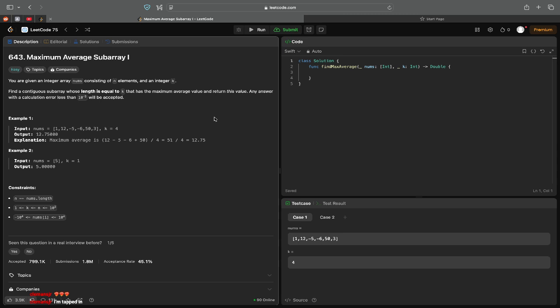All right, so problem 643, maximum average subarray. You're given an integer array nums consisting of n elements and an integer k. Find a contiguous subarray whose length is equal to k that has the maximum average value, and return this value. Any answer with a calculation error less than 10 to the -5 power will be accepted.